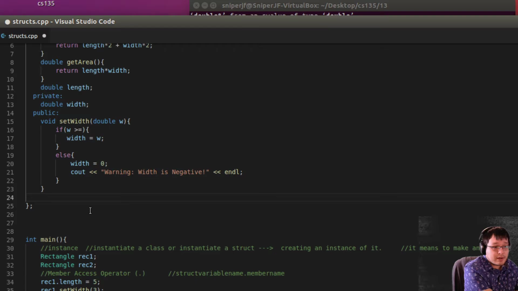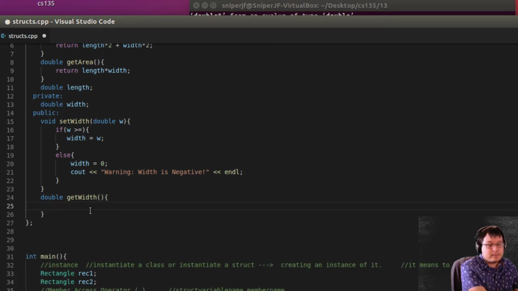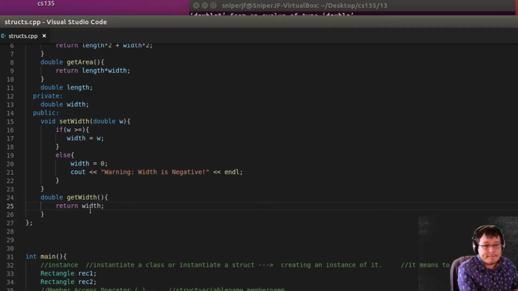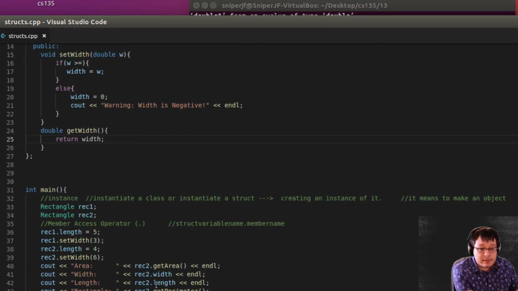So for that one, we're going to make a value returning function. We'll say double getWidth. It doesn't need any parameters, and all it's really got to return is our width. Like that. That's it. That's the full function right there. And then we just got to call it.